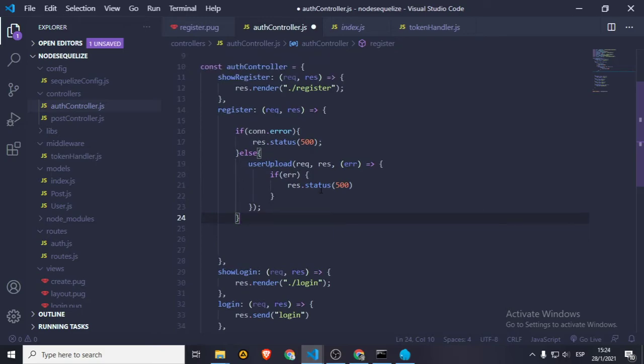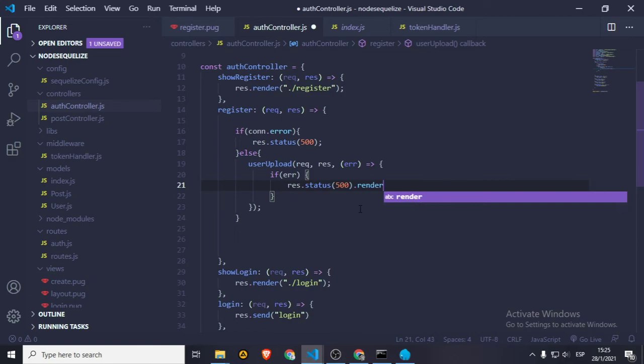Okay, there is no way, at least in this case. So we need Multer because Multer is going to grab us the file, and with that, it's going to grab us the request. So it's going to return us that. So if Multer is not working, or if we have an error in Multer, then we're going to say response status 500, and we're going to render again the register page.